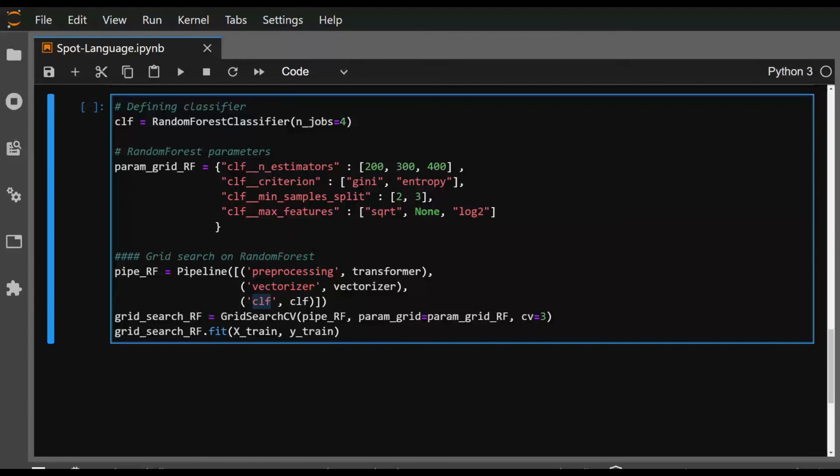For example, here, for number of estimators, we put here CLF double underscore just before, and the same goes for all the hyperparameters we're inserting in the dictionary param_grid_rf. Once this is done, we just give it to the grid search as a param here, as you can see, param grid search, and we fit our model just like earlier.